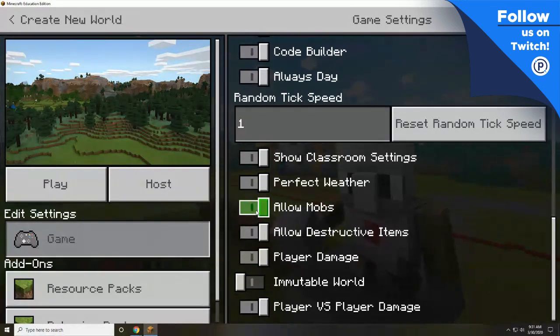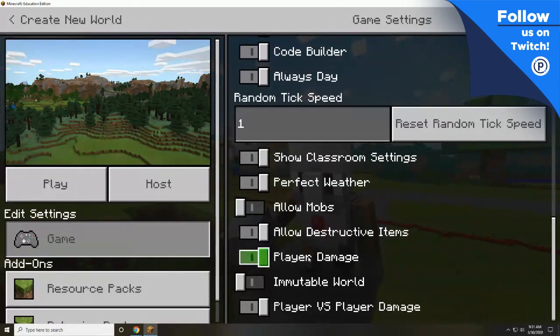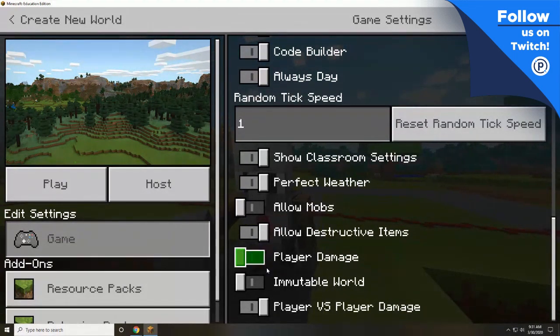If I didn't want creepers and all of that stuff in my creative world, I can turn that off. You can turn this off if you don't want TNT, for example. And this will be an interesting one for teachers in particular. Depending on your scenario, you may or may not want your students to be able to hit each other and cause damage. So you can turn that off as well.